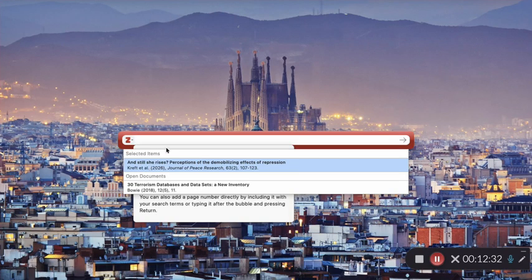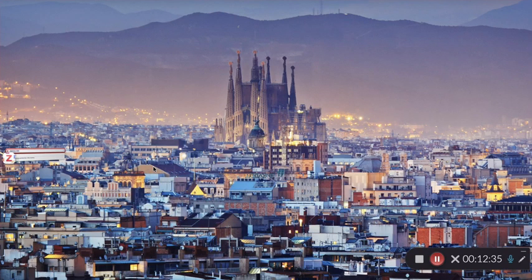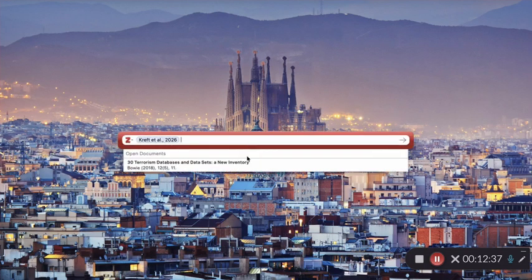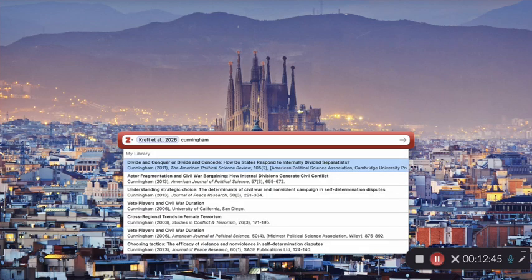So I'm going to click on this, right? And then it's going to give me a chance to maybe add some other authors if I want. So let's just say that I wanted to add something from Kathleen Cunningham, right? So I type in Cunningham. I have a whole bunch of articles from both Kathleen, who's a political scientist, and her husband, David Cunningham, who is also a political scientist.